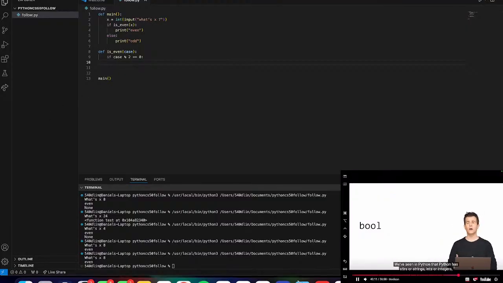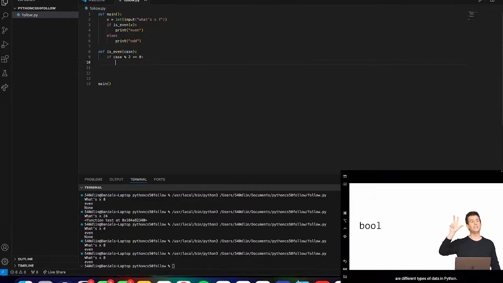We've seen in Python that Python has strs or strings, ints or integers, floats or floating point values, all of which are different types of data in Python. Python also has a fourth data type called bool for a Boolean value. And even though this is just adding to our list, the nice thing about bools is that they can only be true or false. An int can be any number of infinite possible values. A bool can only be true or false. And it must be capital T and capital F if you're writing it yourself.